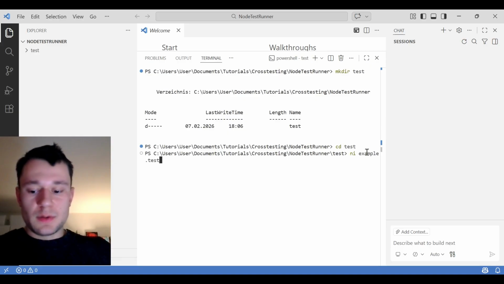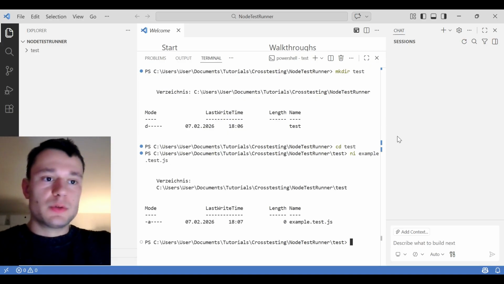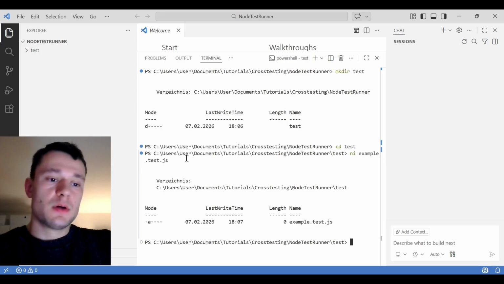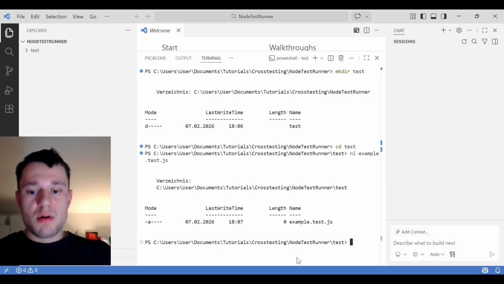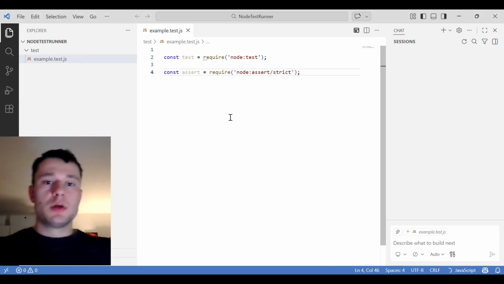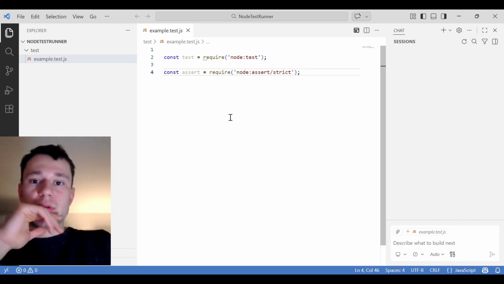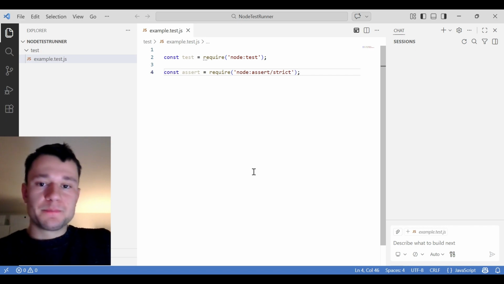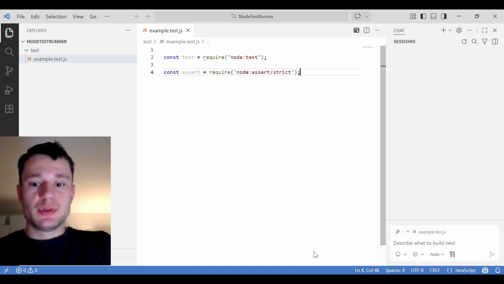dot test.js. You will need to have this ending .test.js, so Node.js will know you are in your test file. Then you will need to import your Node test module and the Node assert strict module to enable your testing. This is very essential.